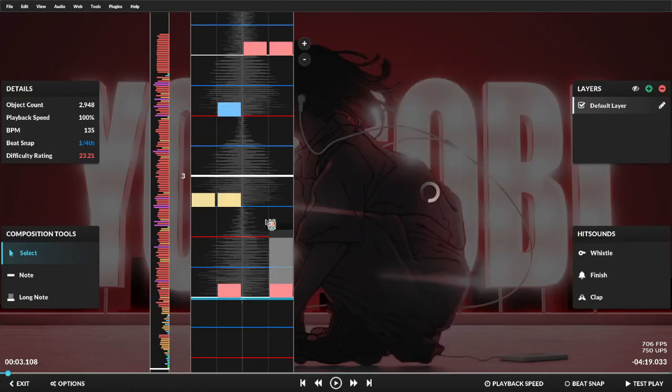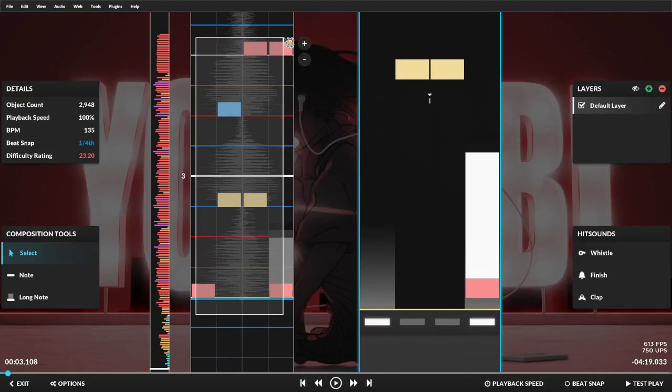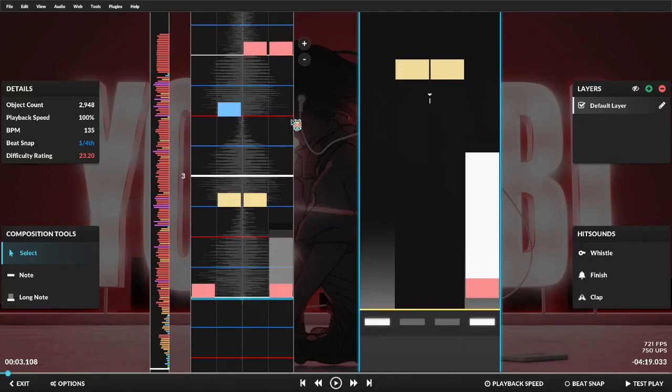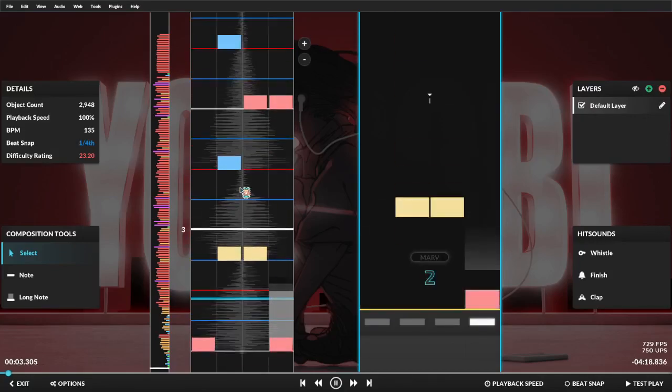You want to have your map be as accurate to the song as possible. Well, not as accurate as possible, but it's supposed to represent it. Otherwise, you might as well use a different song, as I mentioned.